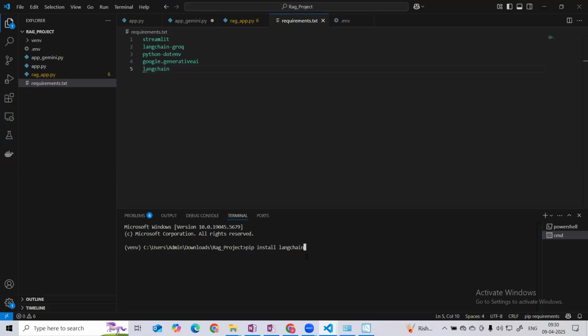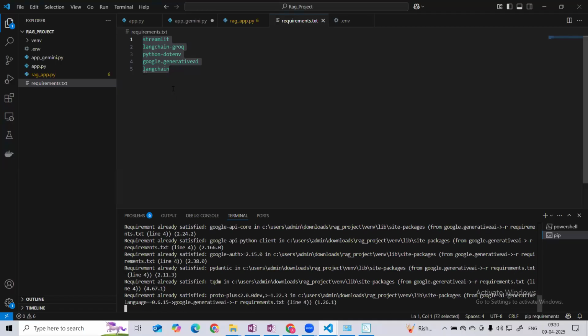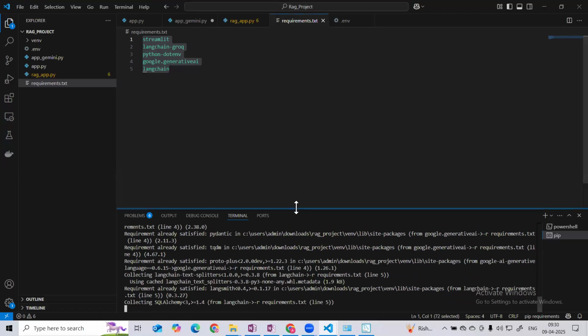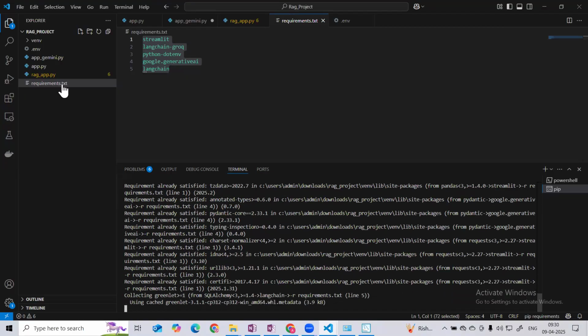But instead of doing this, what are we doing? We add the requirement in the requirements file, and then we run pip install -r requirements.txt. This is the industry practice, guys. We keep all the required packages in requirements.txt, and then we run it. You can see it is installing.